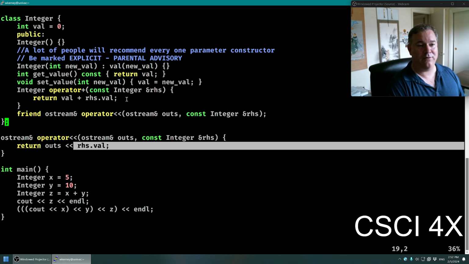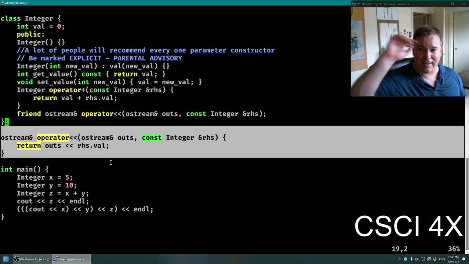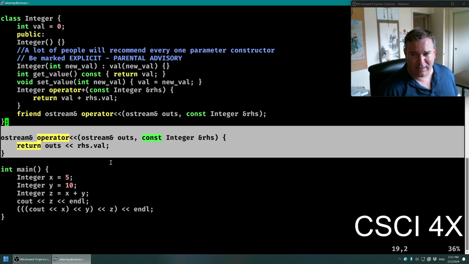Yeah. So if you want to grant access, use the friend operator. I actually take it one step further. I actually don't like this being just hanging out in global space, because if you think about this, this is almost like a member function of the capital I integer class, but it can't be. We can't do it like this.